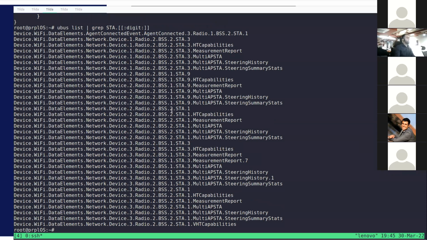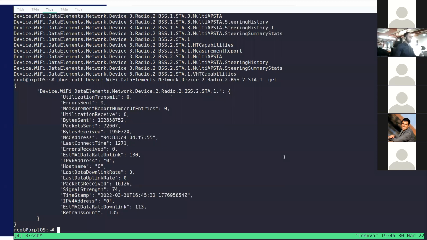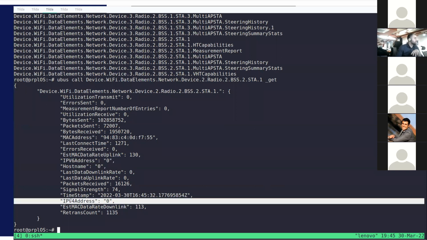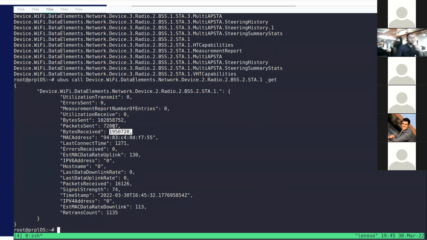And what we have, okay, we said that radio 2 BSS2 is backhaul and the station is the backhaul station. Let's check its parameters here. Because these devices are used for backhaul, they don't have any IP or hostname. Just to remind you, you can see there is no IP address for these interfaces and there is no hostname. But you can see our packets are received and transmitted over these links, and you can see the signal strength. So this shows us the backhaul link.